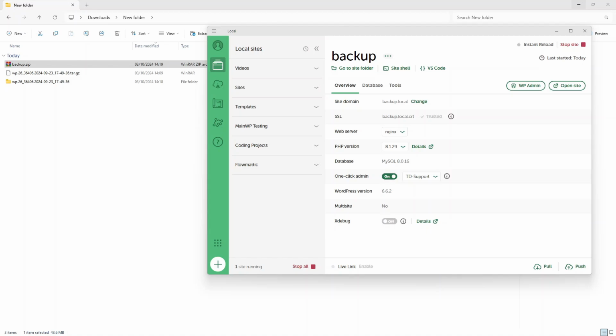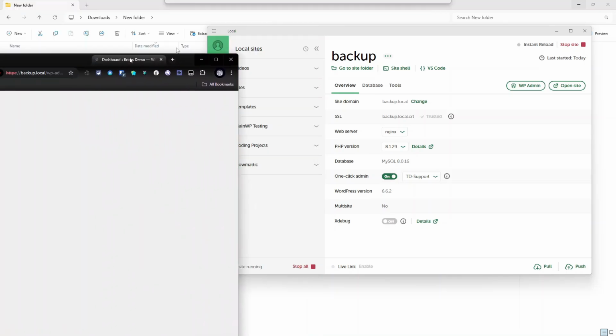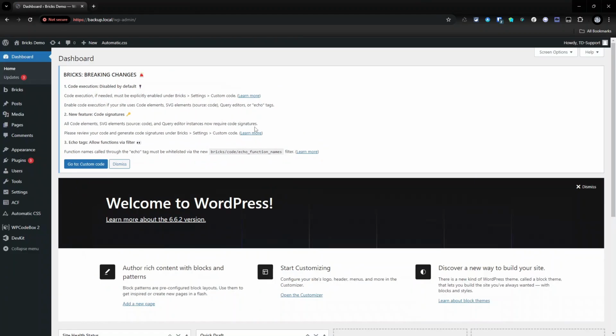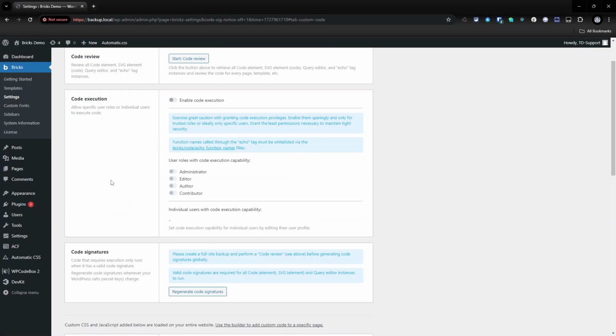Thinking about it. I'm going to drag this over now. It's logging in. And that's it. Our site from the online is now here, available for us to use. And in 5 or 6 minutes, we've managed to get our backup from our web host and extract it on our local machine. And it would work exactly the same on the Mac.